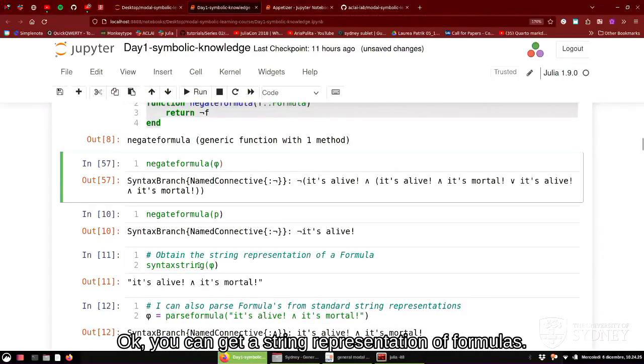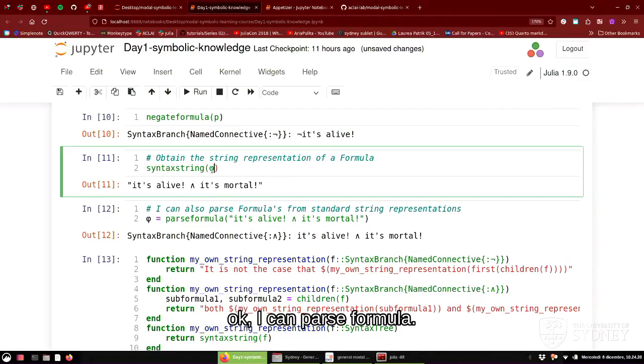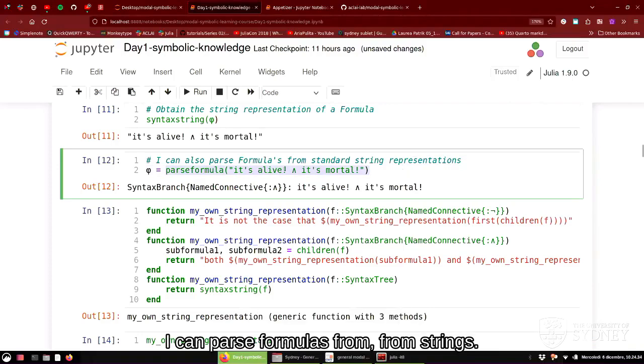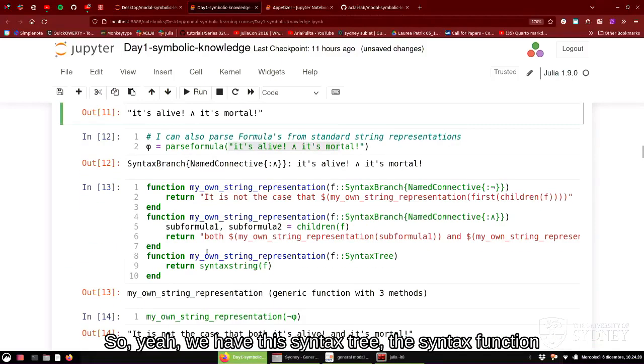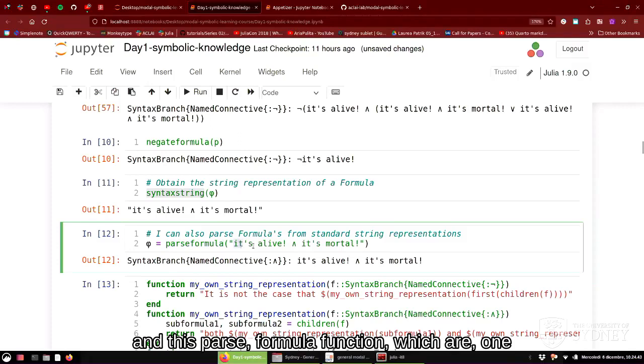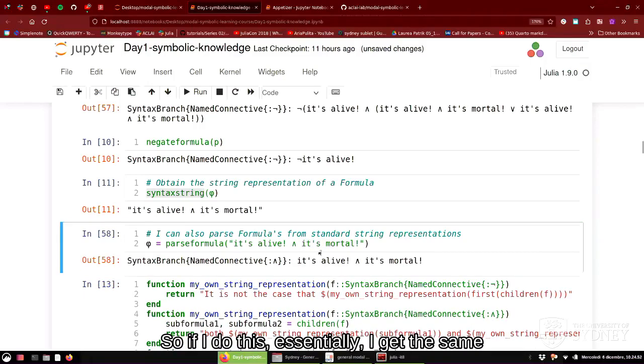I can get a string representation of formulas. Okay. I can parse formulas from strings. So yeah, we have this syntax tree function and this parse formula function, which are one the inverse of the other. And by default, parse formula parses formulas that are strings. So if I do this, essentially I get the same formula that I showed you earlier.